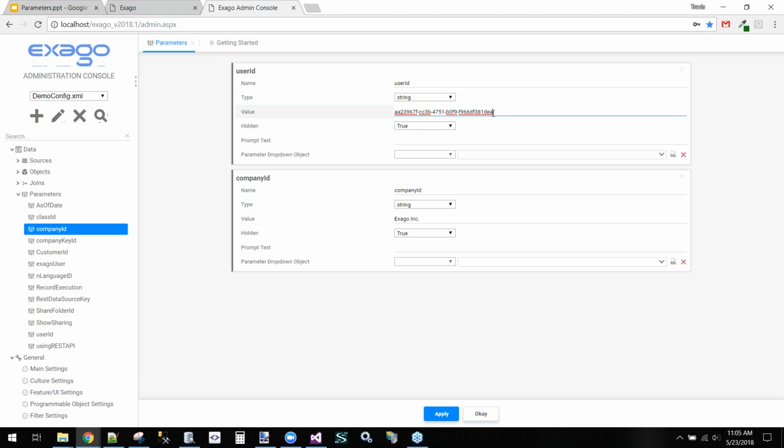Now, I have set some defaults here. This is a GUID to identify my user, and then of course my value for company ID is probably just the name of my company. But the key part here is that as a user logs in, these values will be changed for that user for that specific session through the API.